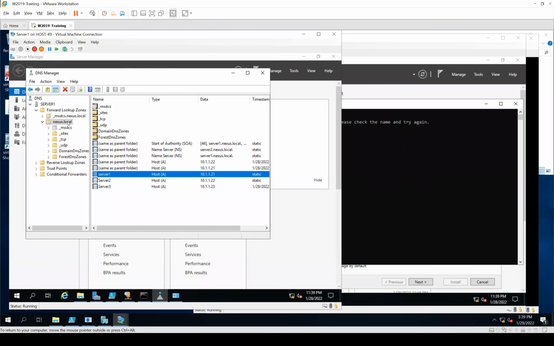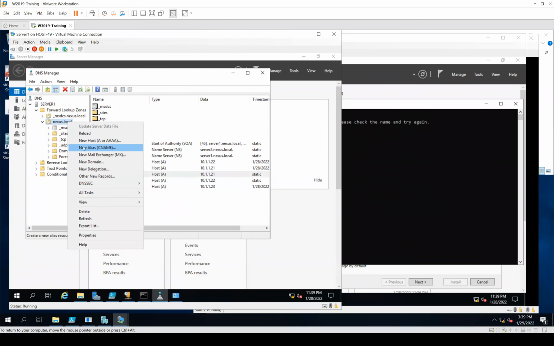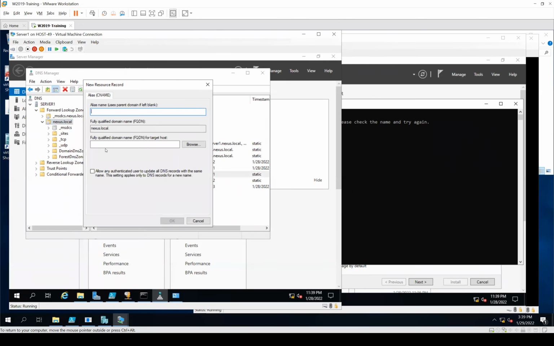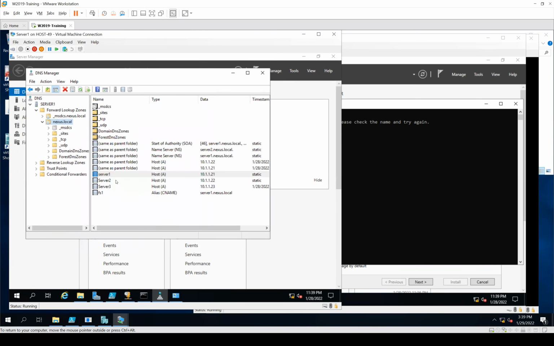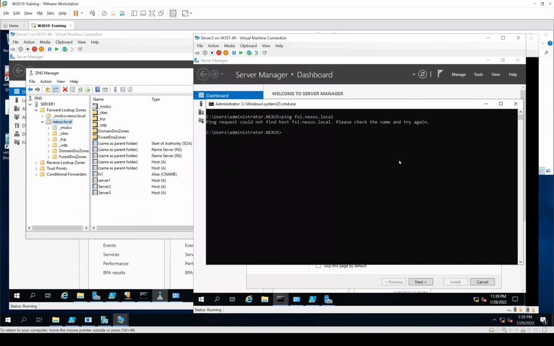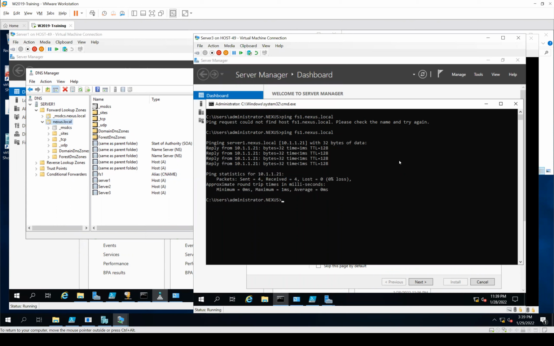So I'm gonna create an alias. Right click domain, then select CNAME, and then I'm gonna say fs1.nexus.local is the alias for server 1. So specify ko sino yung original server, server 1. Okay, so may alias na siya. So the next time I ping, may response. You're pinging fs1, but server 1 is responding, kasi alias lang siya. Okay?